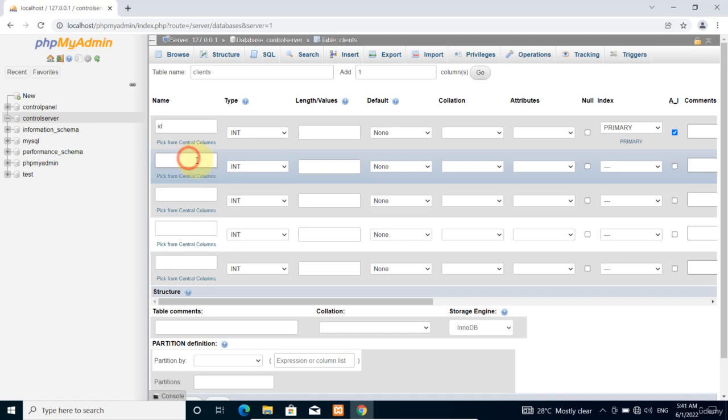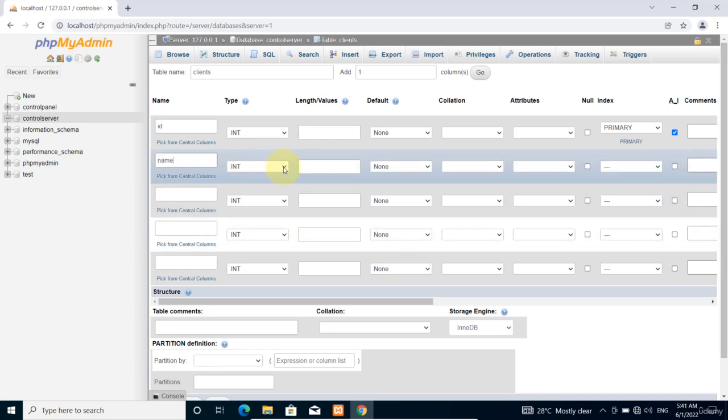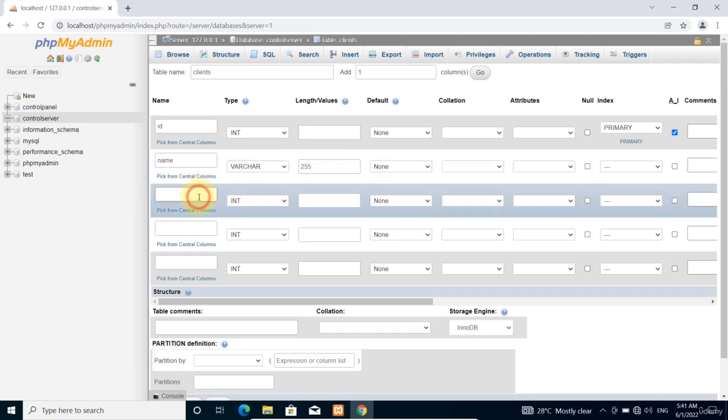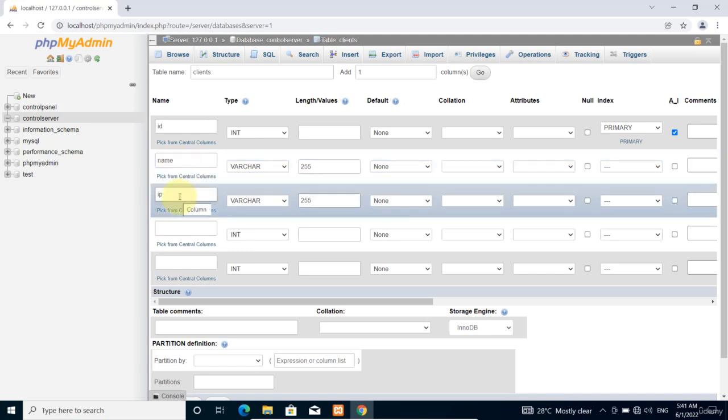For the second column, we are going to call it name. And the type of the data, we will set it to varchar. Variable character, maximum of 255 characters. The third column, we will call it IP, to store IP addresses. It will also be varchar, maximum size of 255 characters. The name here will store the computer name, and then the IP will be the IP address of the client.